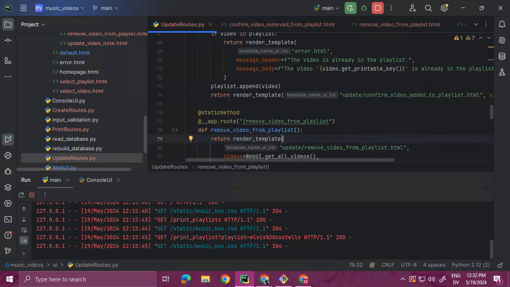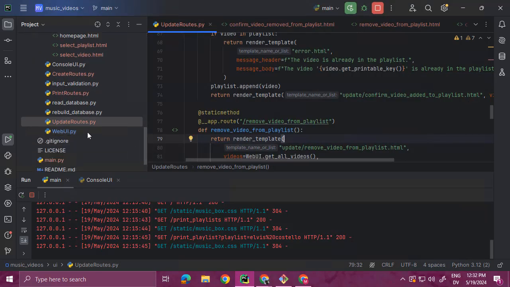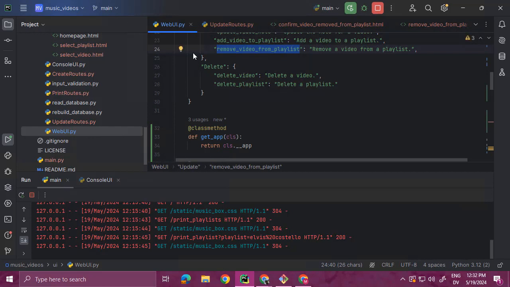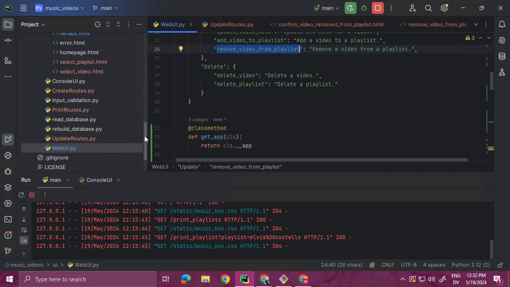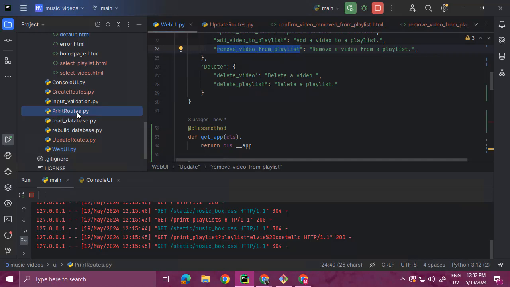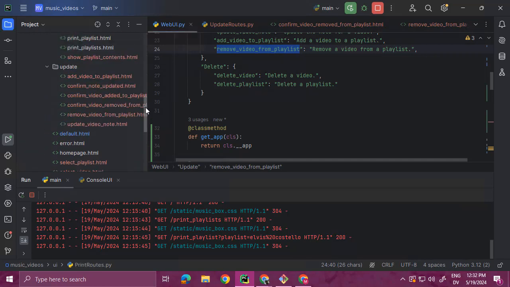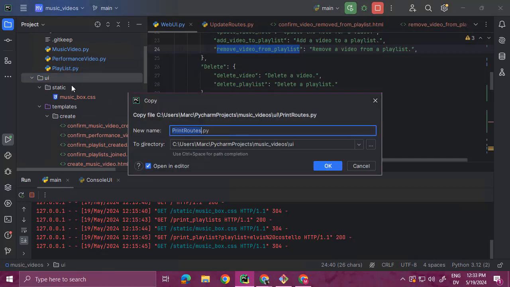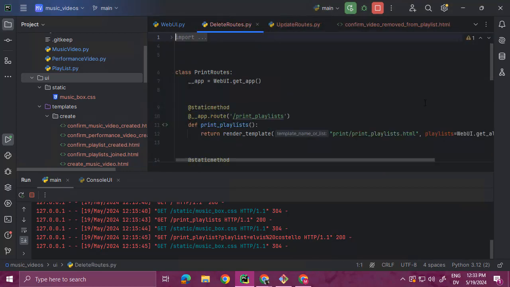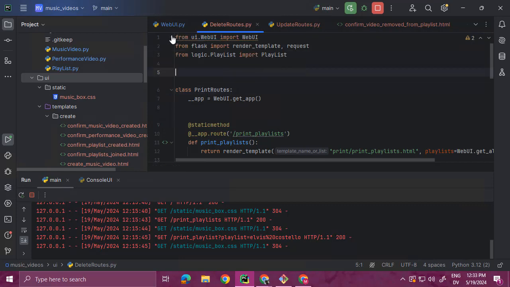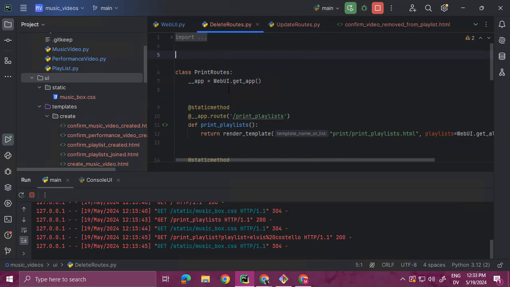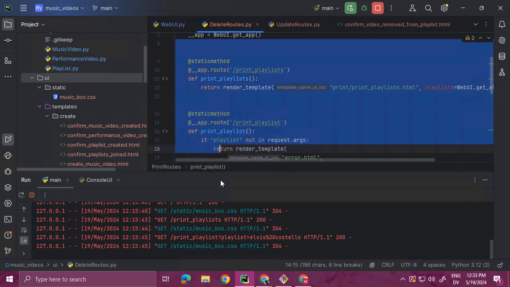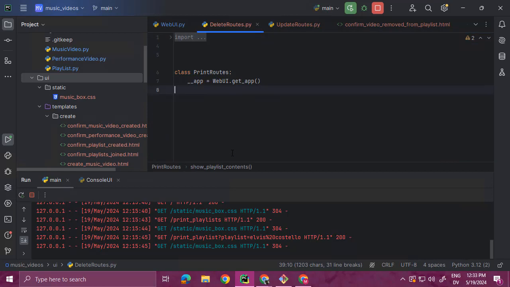Okay, just a few more routes left, so we're going to do the delete routes now. So let's go ahead and copy print routes and paste in a new copy under UI called delete routes. And then imports probably are going to be the same, so we'll leave those. And then I'm just going to get rid of the routes in here.